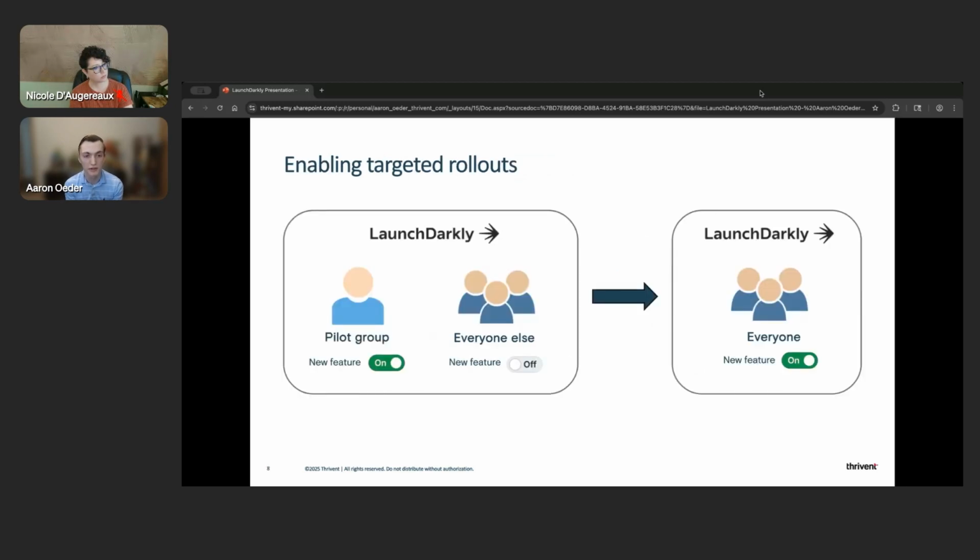Going a little bit broader, you can also enable targeted rollouts. We've had a very common use case of having a pilot group of users that we would like to put a feature in front of first for a couple reasons. One, to reduce that blast radius, so that if there are issues with that feature, it's not in front of everybody. And also to gather feedback.